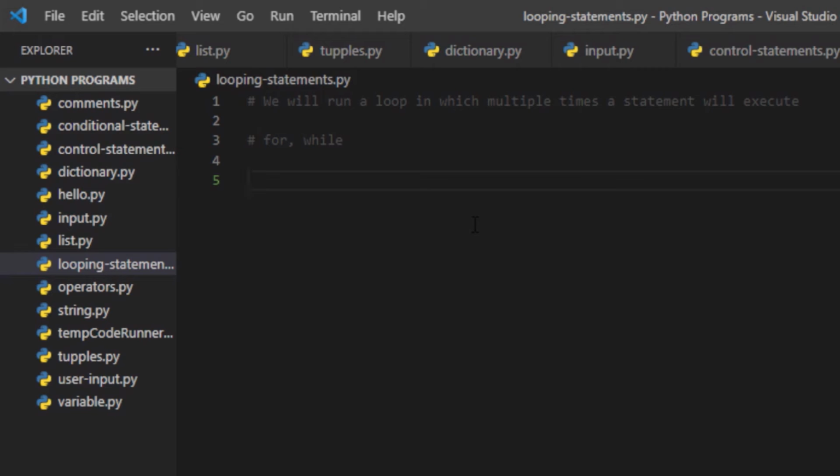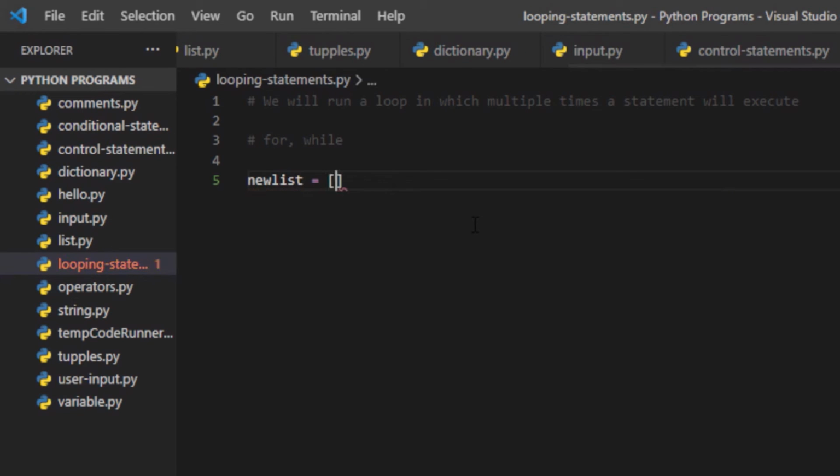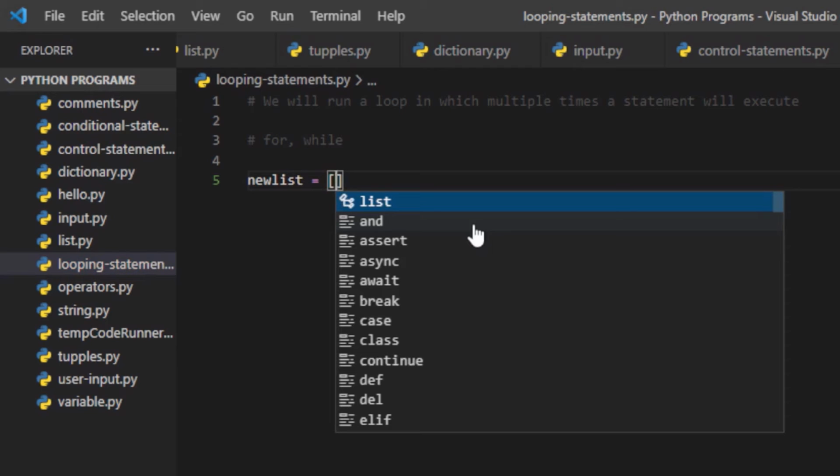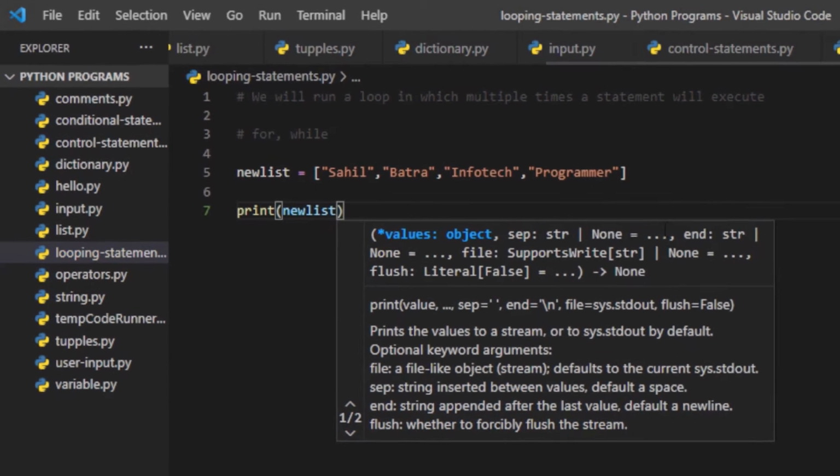If you have already studied C or C++, then you will understand it very well in a few seconds. So let me first create a list here to make you understand. I am creating a list and writing some things in it like Sahil, Batra, Infotech, Programmer. This is a list in which I have written some names and surnames. If I want to print every item of this, I will write print and then the list name, and then I will run this.